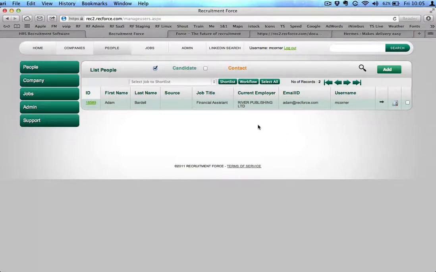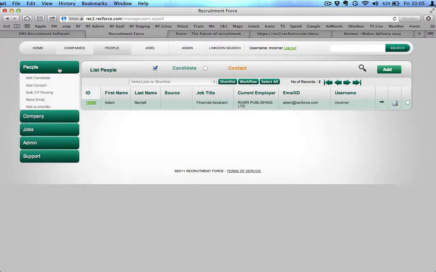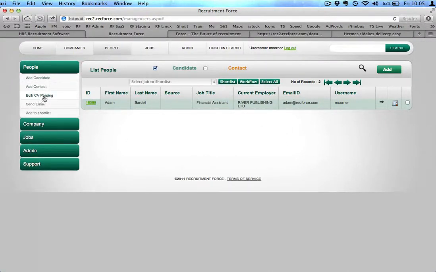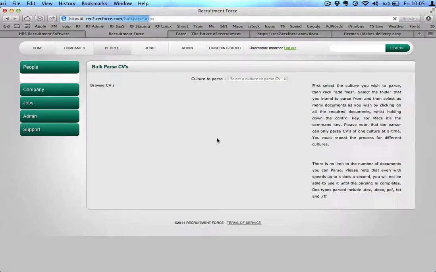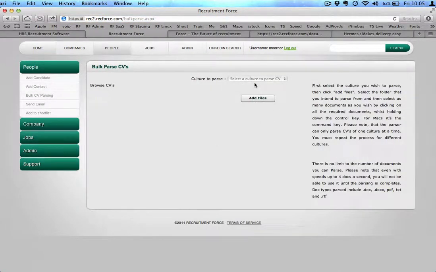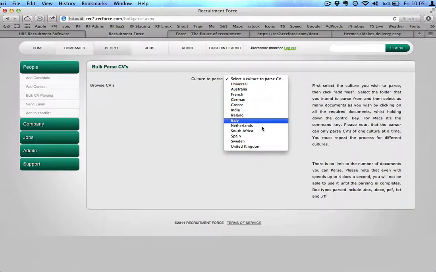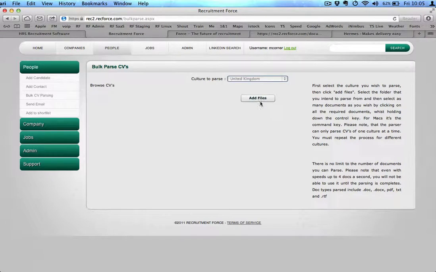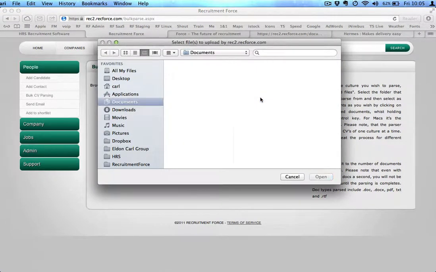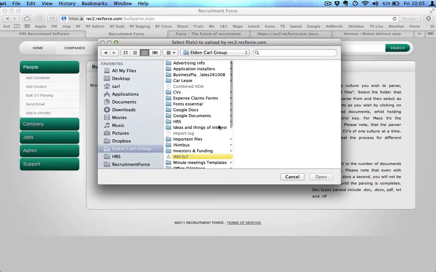I'm going to show you how to bulk parse as well. So let's just go into the database and put more than one CV in, for example. So again, click on the people function button or the add button on the right hand side and choose bulk parsing. So it'll bring us to this little window where again we choose the culture that we want to parse from. As you can see, there are a few different cultures there, and then we'll add the files that we want to parse. So in this case, hopefully we've got a few CVs.